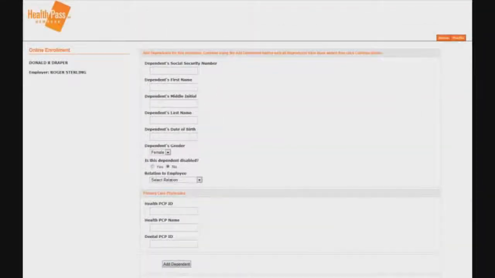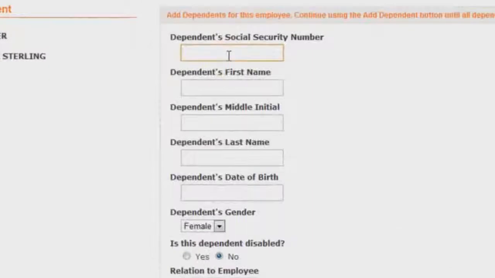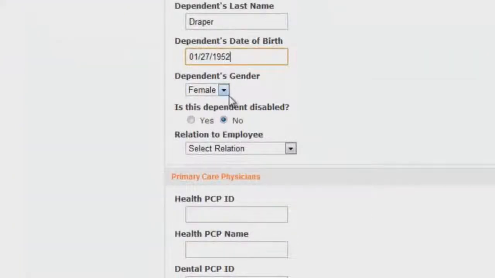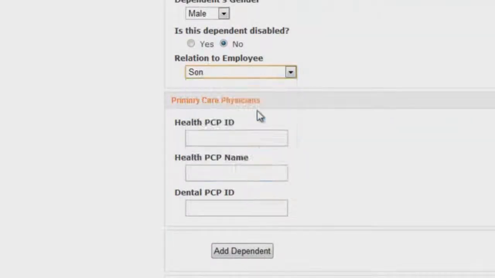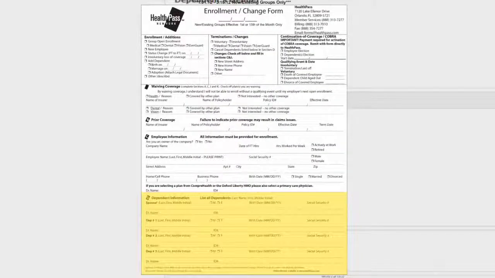On the dependents page, we'll be adding the dependents that our employee elected to cover one by one. We'll need the dependent's social security number, full name, date of birth, gender, disability information, relation to the employee and primary care physician information. All of this is located on the enrollment change form.